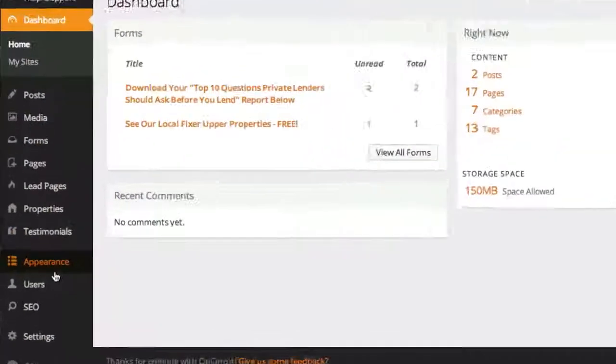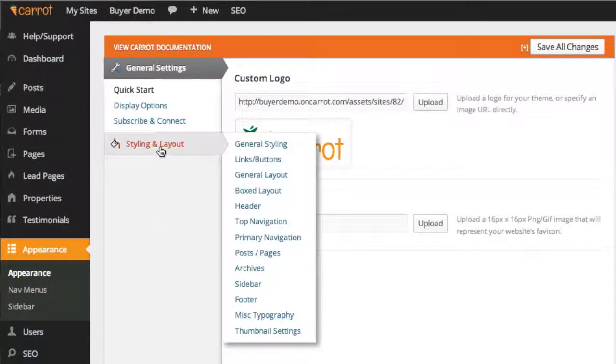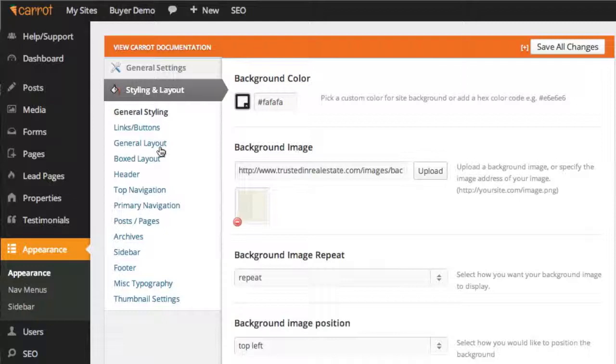So first of all, go down to Appearance and click Appearance. And once again, this is where we do all of our stuff that manages the look and feel of our website. Go ahead and click the Styling and Layout. It's going to bring up these other options. And immediately there on Styling and Layout, under General Styling, is the background information. So you see here's an option if you want to make it a background color, or here's an option if you want to make it a background image.